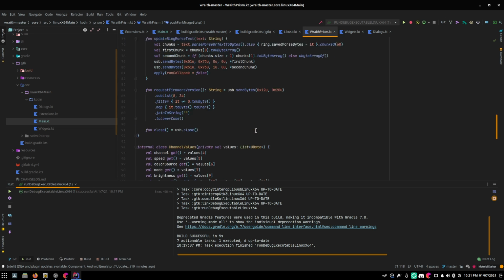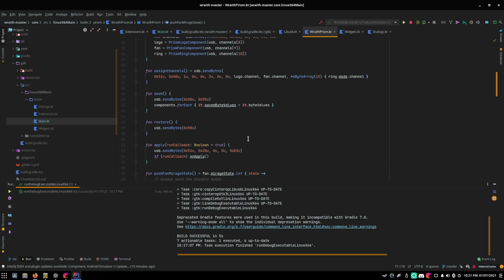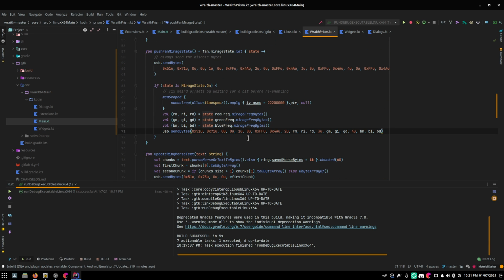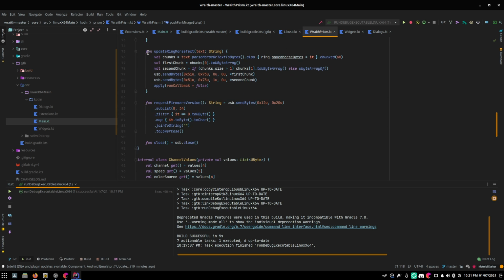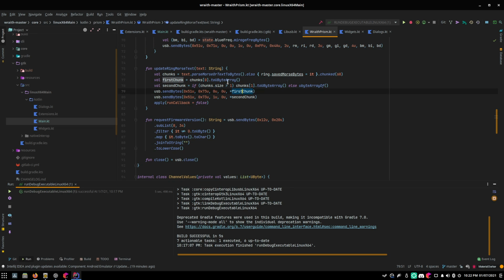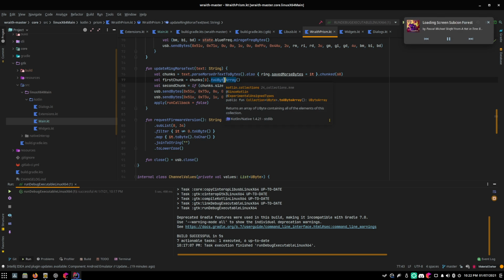There's so much weirdness here. Like, the ring has modes, but it also has... there's so much. Ring Morse text is probably the easiest, because all it is, is converting to... I think it might be UTF-16? I don't know.